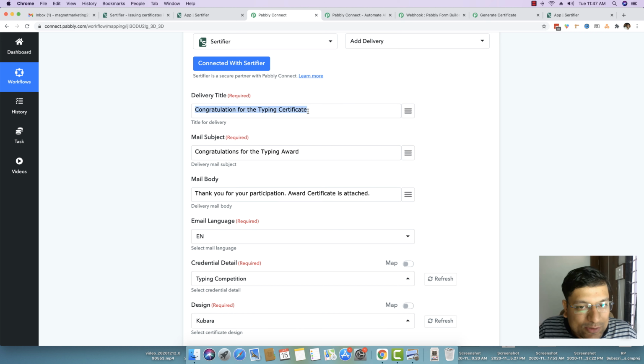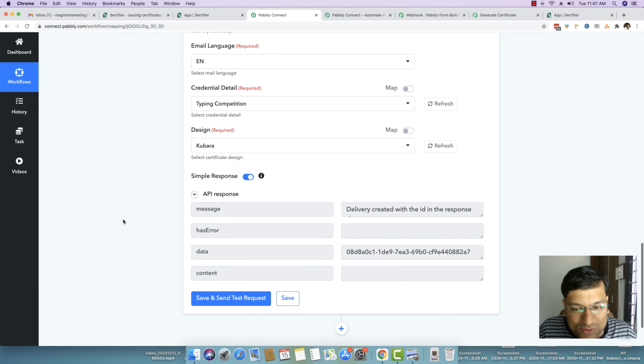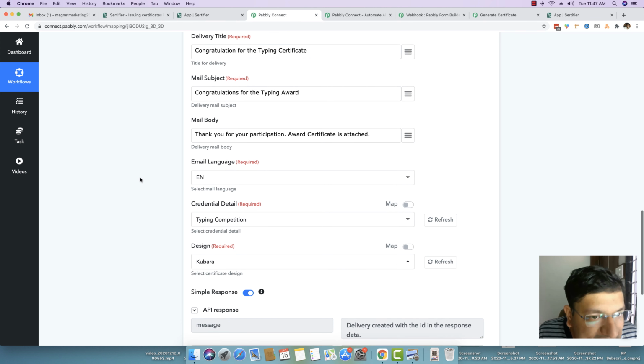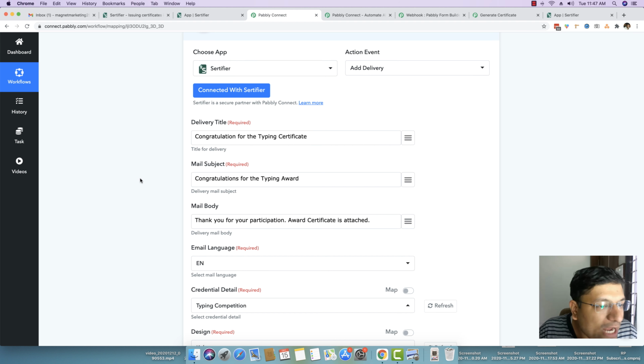Once you do that, just click on save and send a test request. As soon as you do that, a delivery ID will be created. So you can see delivery created with the ID in the response data. Now this delivery ID is necessary because we want to add a recipient to this delivery. And as soon as we add a recipient to this delivery, all the recipients will start to get the email with this specific subject line and this specific body.